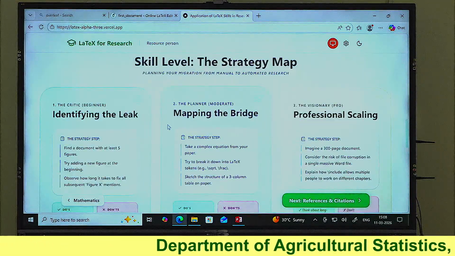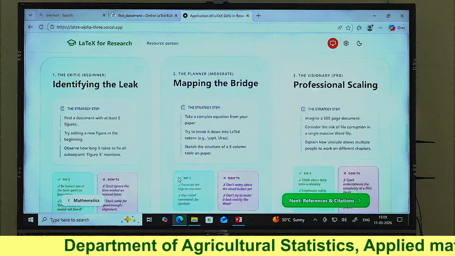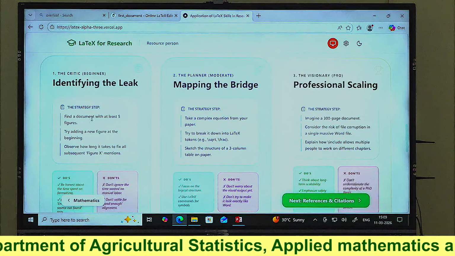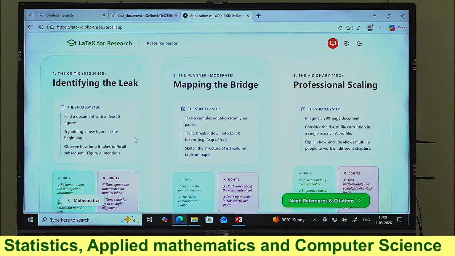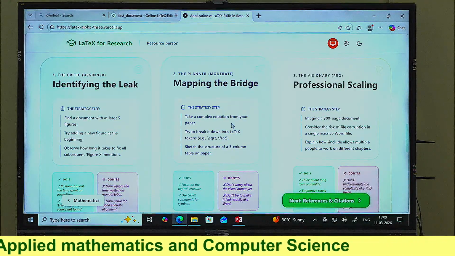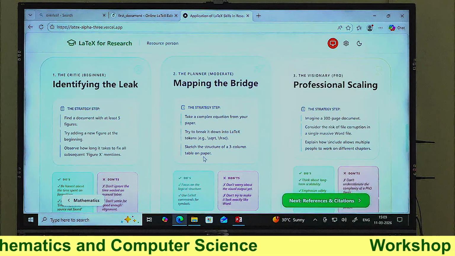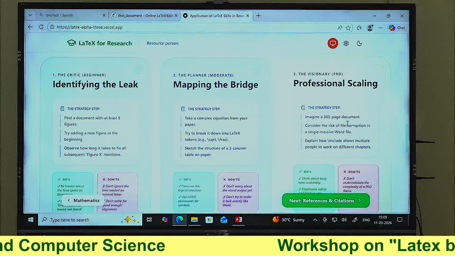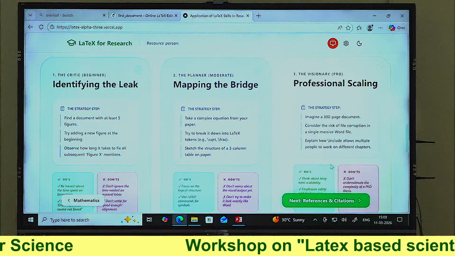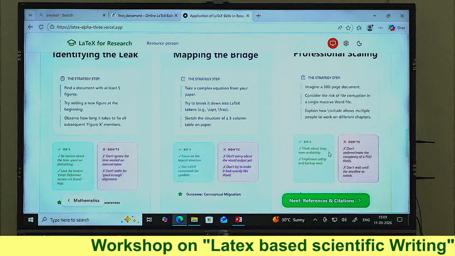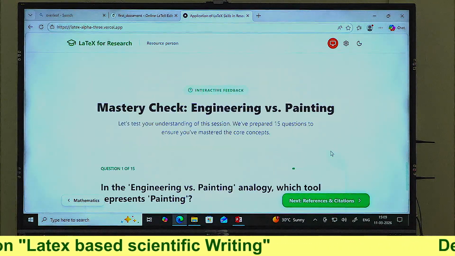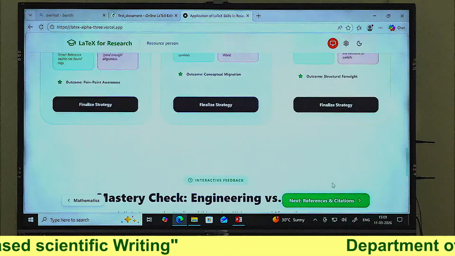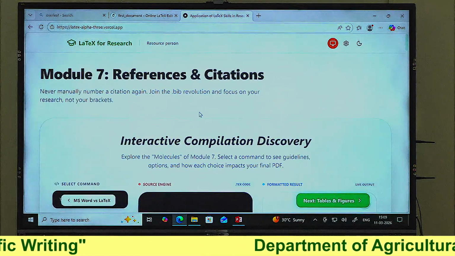Now we have to see skill level: whether you are able to find a document with at least 5 figures, which is coming next. Then complex equations from your paper, are you able to convert them? Or imagine a 300-page document, can you do it in LaTeX? This is the level of proficiency you have to get in LaTeX, which we are going to see in the next session. But meanwhile, sir will now start this module 7.